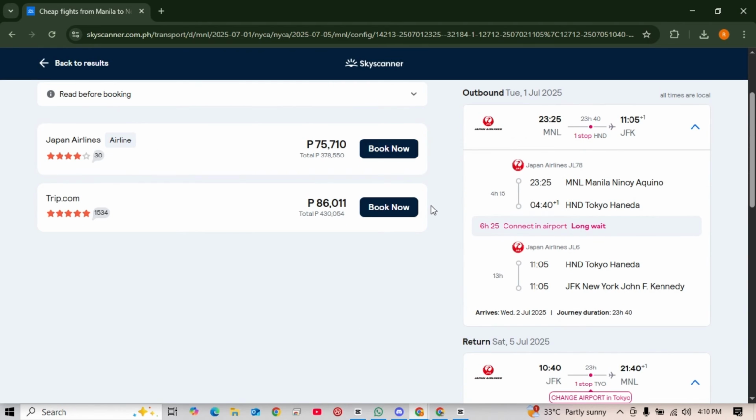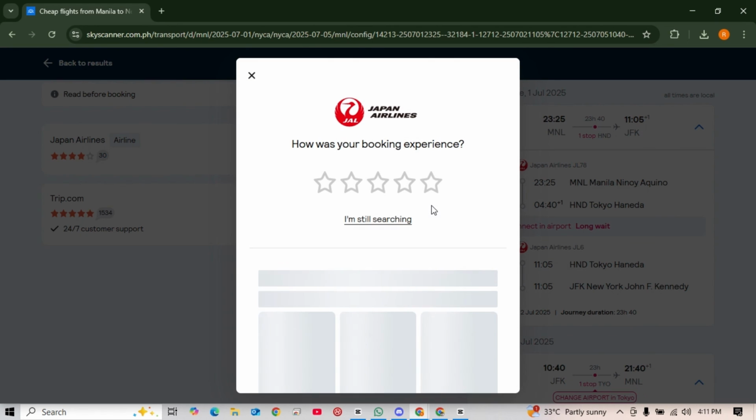Now from here, choose Book Now. And all you need to do is provide your specific information in order for you to book the flight. And that's it. That's how to do multi-city booking on Skyscanner.